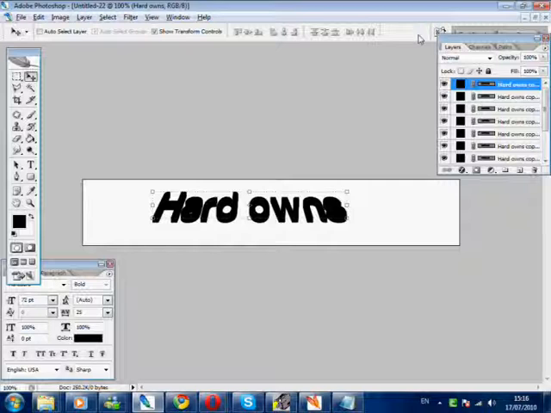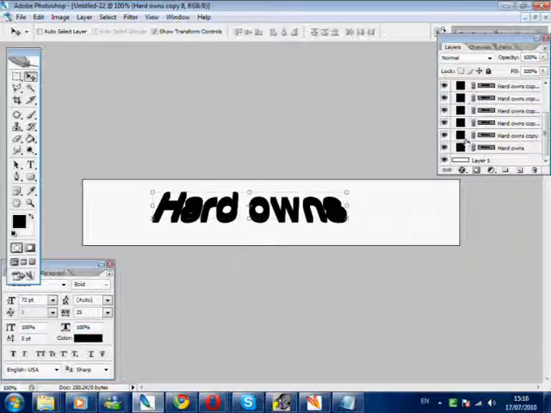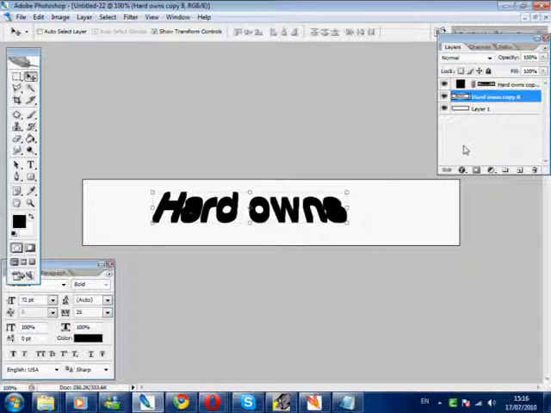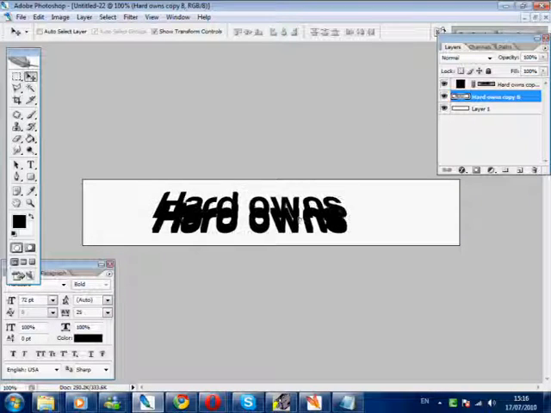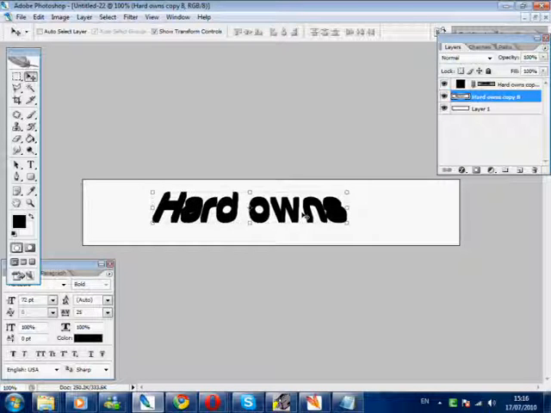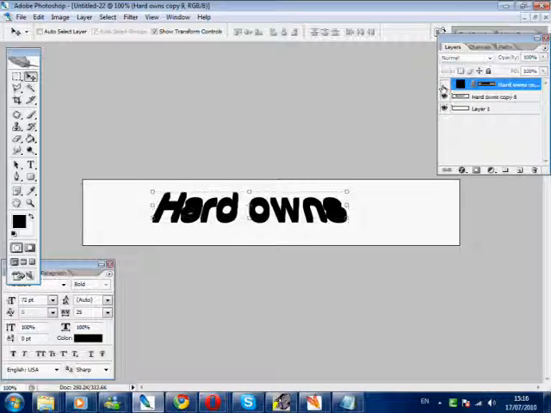10 times. Now you want to click the second one in the layers, hold Shift, scroll down, select them all, and hold Control, press E, and merge them. We now have one sitting on top, and then the 3D drop down there.